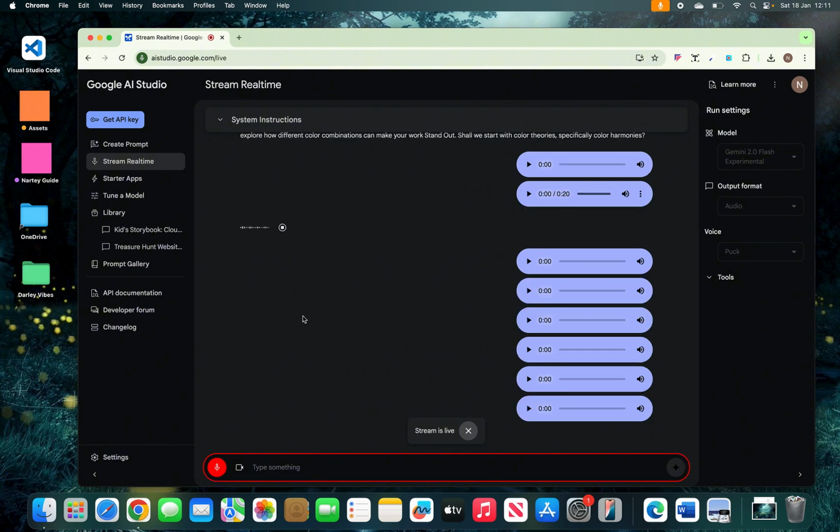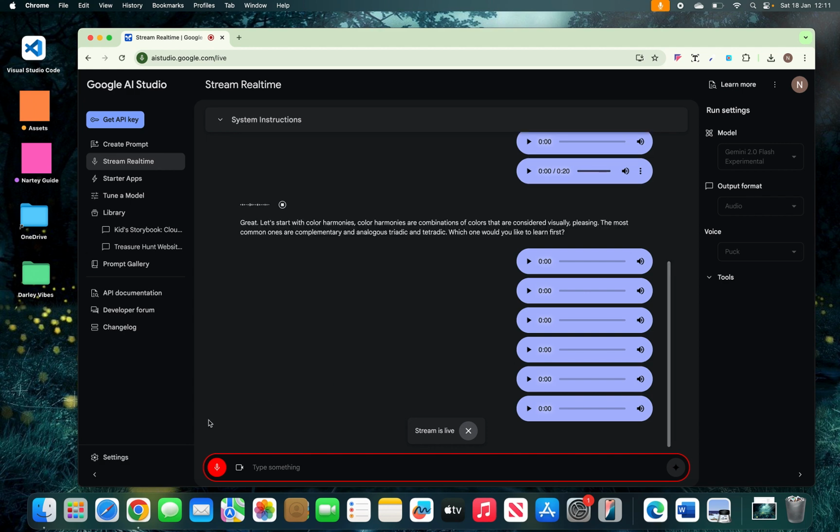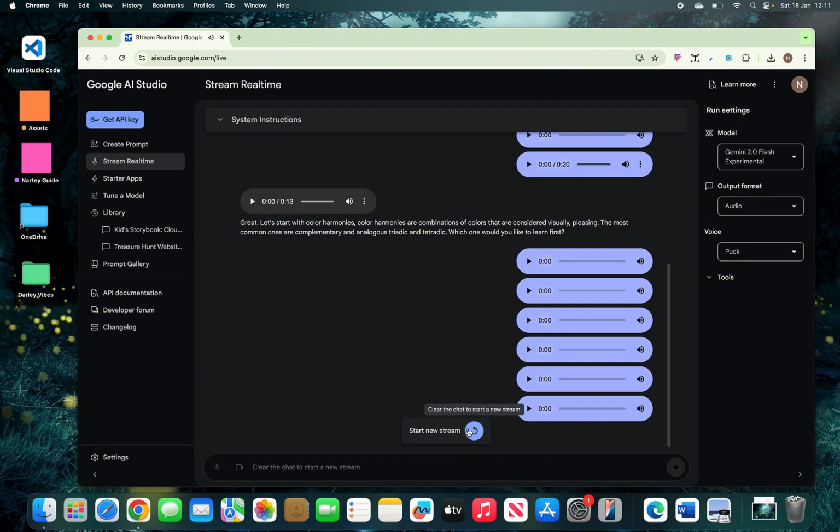Great, let's start with color harmonies. Color harmonies are combinations of colors that are considered visually pleasing. The most common ones are complementary, analogous, triadic, and tetradic. Which one would you like to learn first?